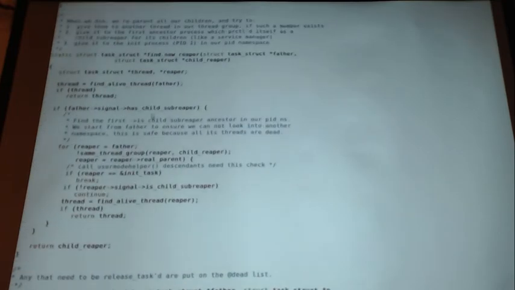So each of these tasks is represented by this struct task_struct, and you can see this is passed around as a pointer. Now, when you pass around a struct task_struct like that, let's get back up to this one, you can take the memory address of this struct and then compare it to things. So here we have this for loop, and we start out with reaper equal to father. Reaper here is a struct task_struct pointer. So each of these is a pointer to a struct task_struct.